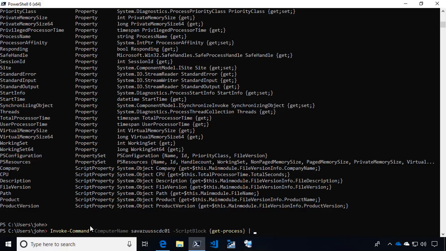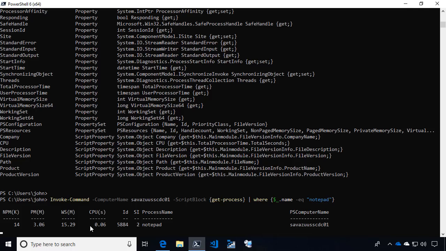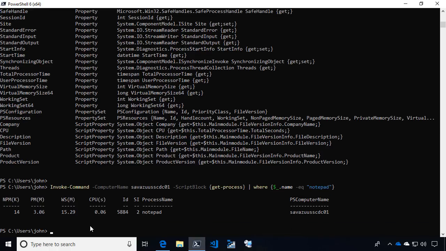And what could I do here? Well, I could absolutely do the Where-Object $_.Name equals Notepad. And I forgot the double quote. So double quote, squiggly bracket, there we go. So it's getting them all, being serialized, sent over, deserialized, and then on all of the stuff I get back, I'm finding the one where it's Notepad. And that works, but you kind of see the amount of time it takes.